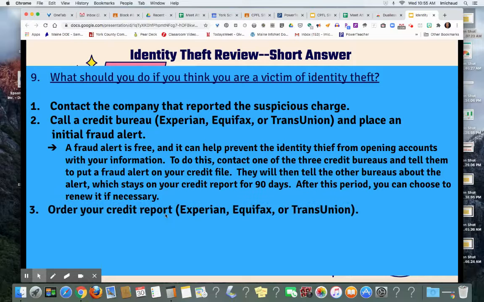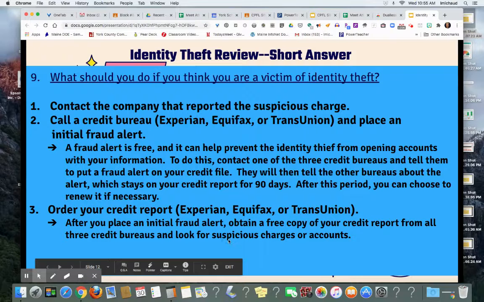Order your credit report to know exactly what's on it and take a look at it very, very carefully. Report it to the FTC, which is the Federal Trade Commission. And then finally, you want to continue to monitor your credit reports.